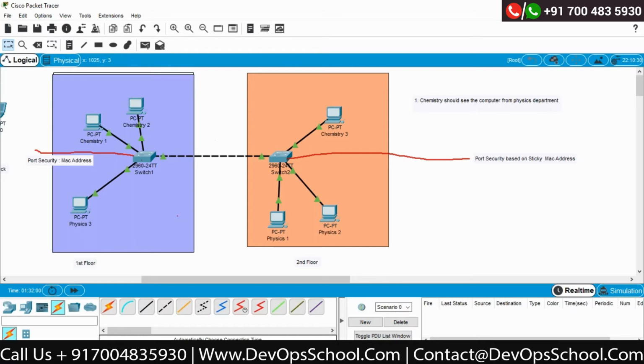So you can see here what you are going to understand: how to enable the port security. Correct? This is a technique we are going to see. So let's do it.